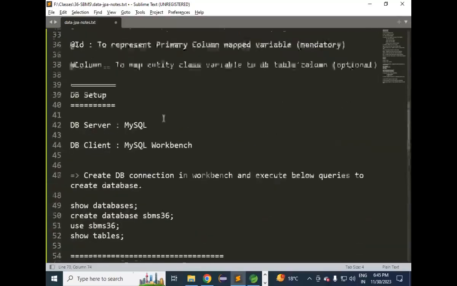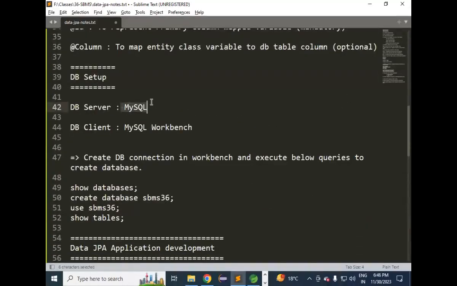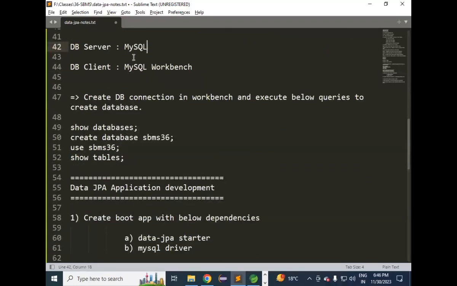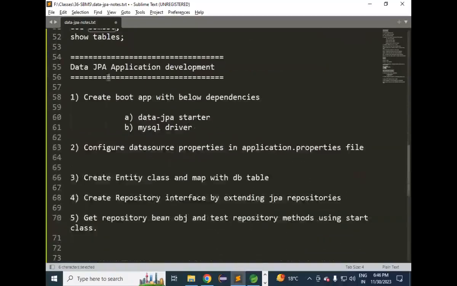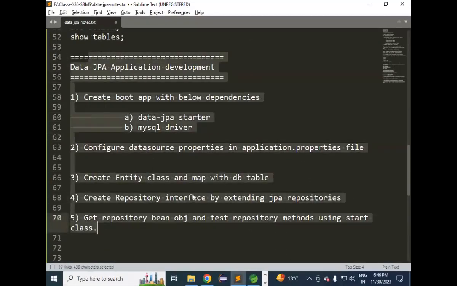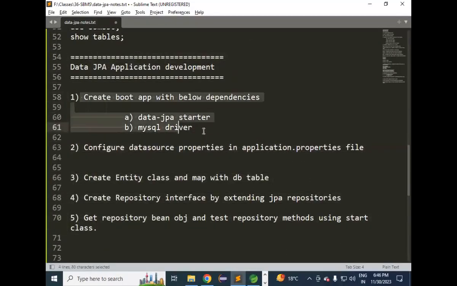So first one, DB setup. Server I am using is MySQL. You can use Oracle also, no problem. To communicate with MySQL, I'm using MySQL Workbench. Then I created one new database in MySQL with the name Sbms 36. Then I want to develop my application. First, I am creating a boot application with below dependencies.